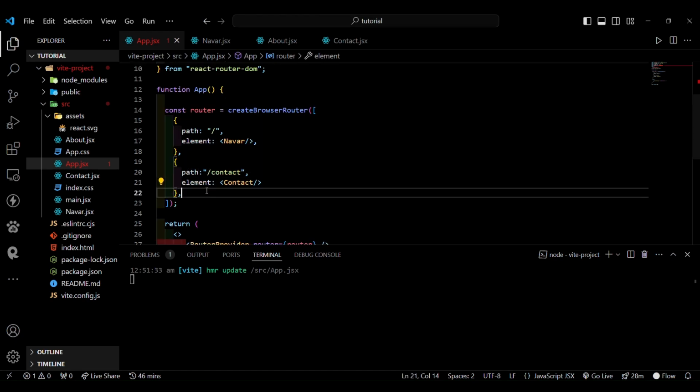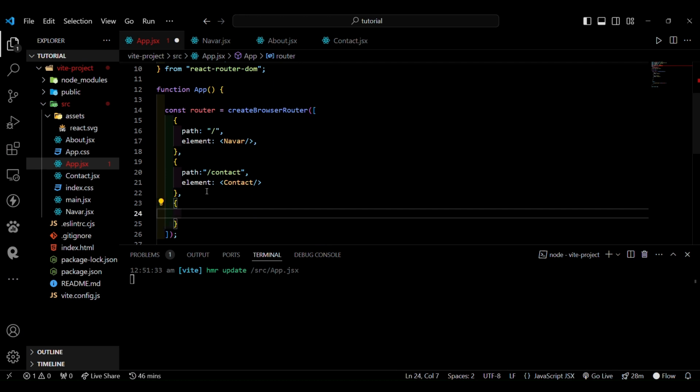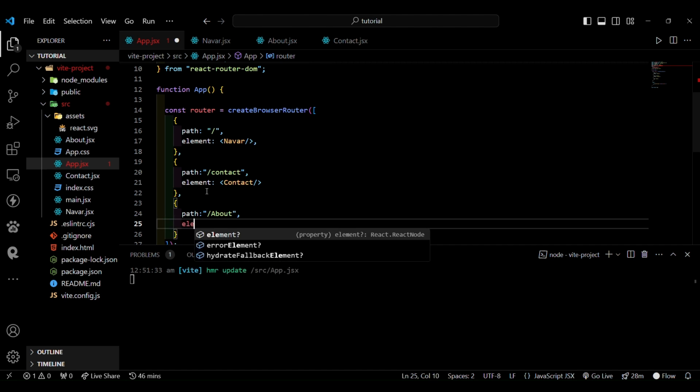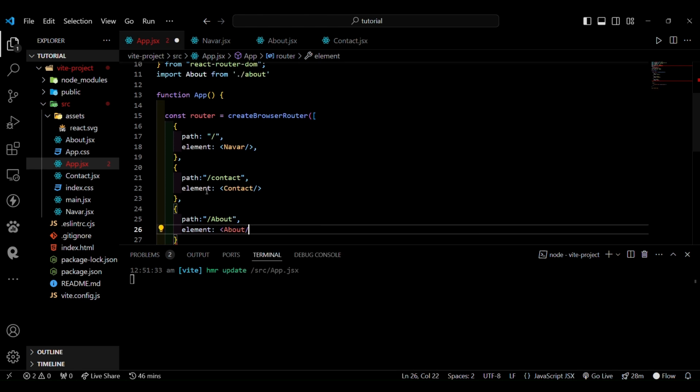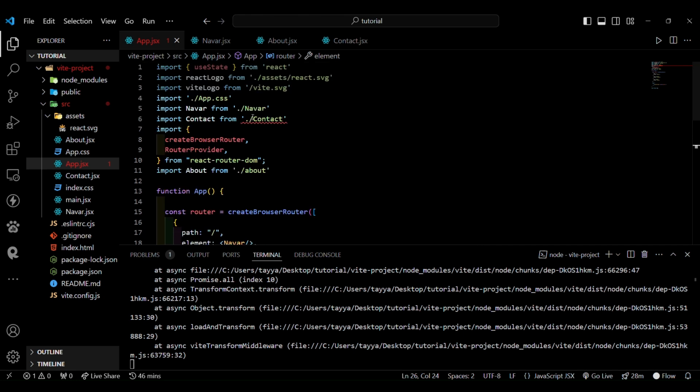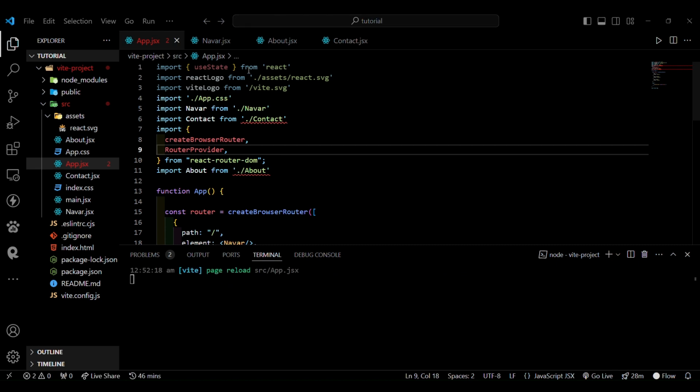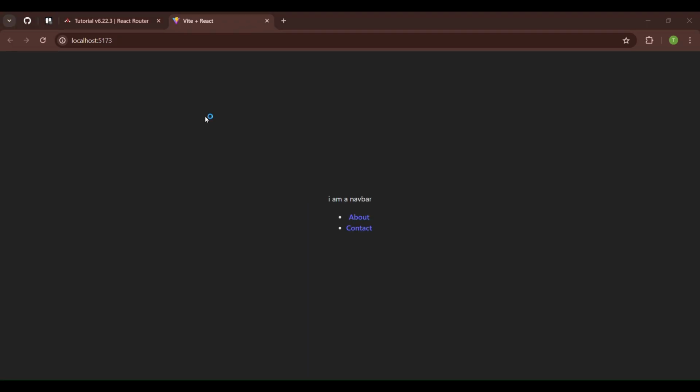Let's make another path, and then we will do the things in the navbar. Path slash about, and for the element I will write About. It has imported, but it was imported with a small a. I have to write a capital A and Ctrl S, and our app is working fine.